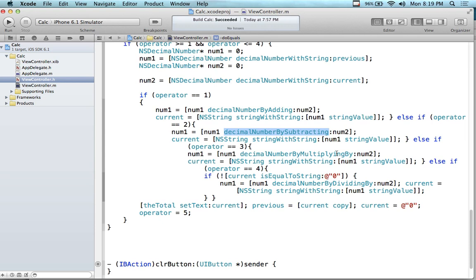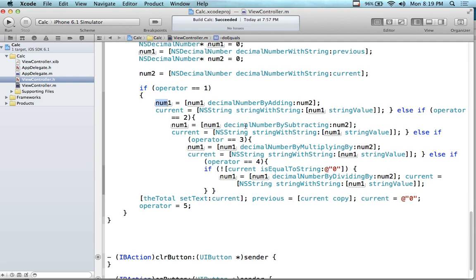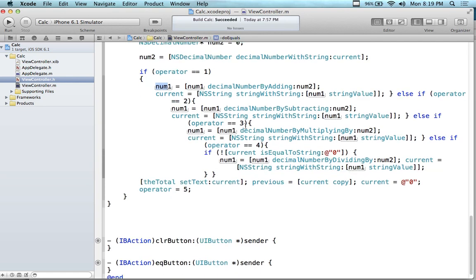The decimal numbers, decimal number, decimal by adding, subtracting. We're creating a new one by taking this parameter number 2, and in this particular case, adding it to number 1, and that's going to be equal to number 1. So depending upon the operator order that we're putting in, it does not take into consideration precedence. It just goes from left to right. So it's a flaw. It has flaws in it.